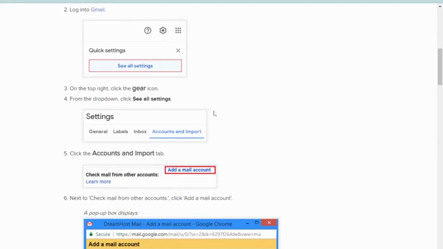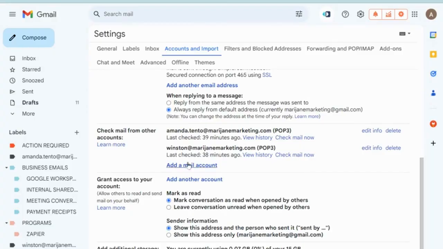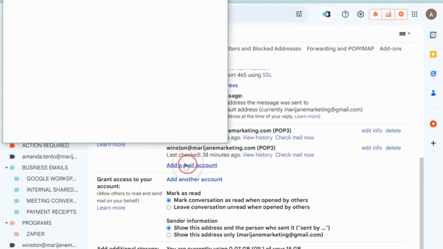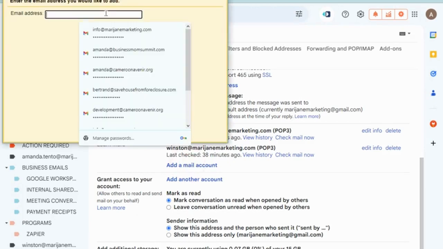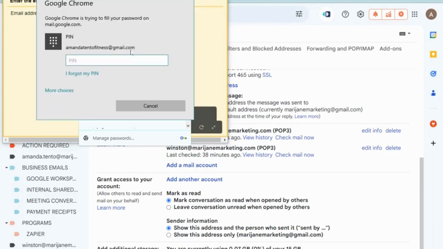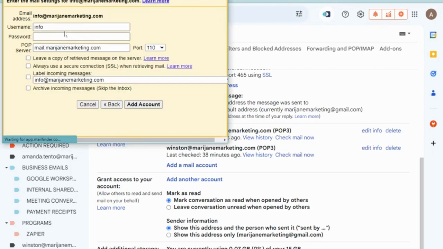We're going to go over here, DreamHost or whatever plugin or email that you use, and we're going to go ahead and do that setup there. Going to the check mail from other accounts, we're going to go to add mail account in Gmail. We're going to type in the address, and luckily now I have it saved here, so I don't have to do a lot of things. We want to do the import.